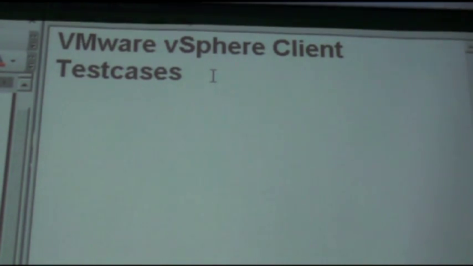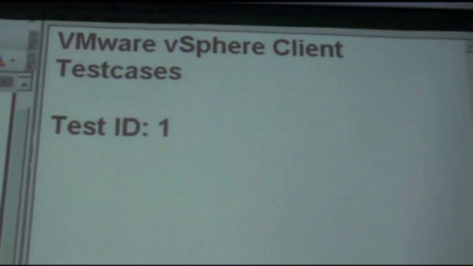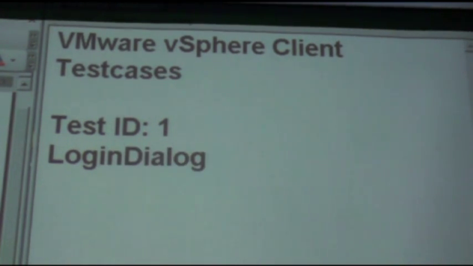And now let's write our first test case. What is the first required element of a test case? ID. We can say our test ID is number 1. Or what I usually do with my test cases, I give the ID in the following way. What is the area that we are testing here? What is the functional area? Login, right? So in my test cases, I say my test ID is login dialog.